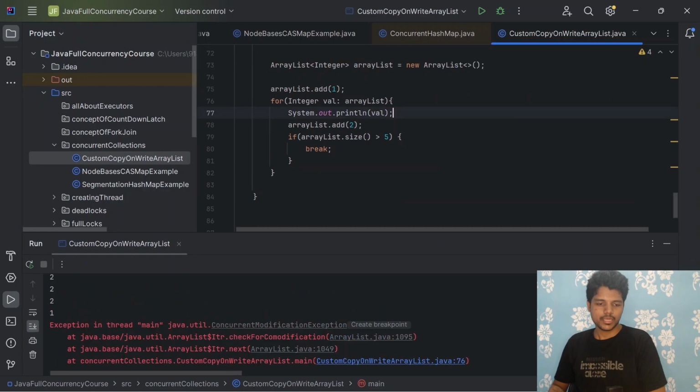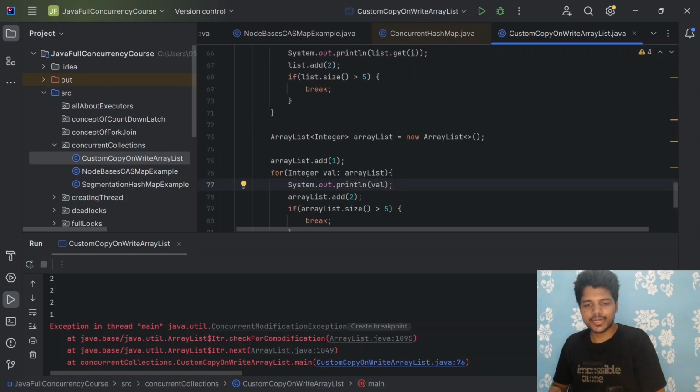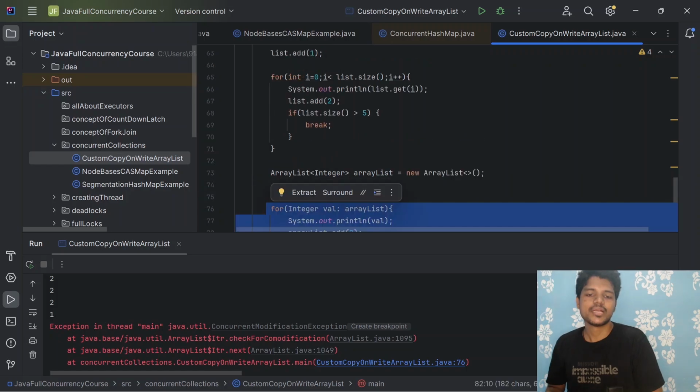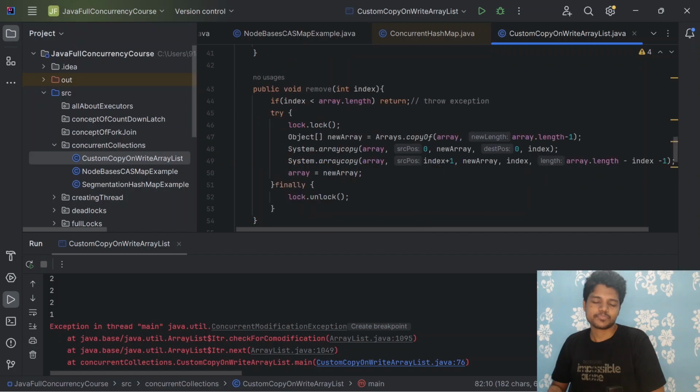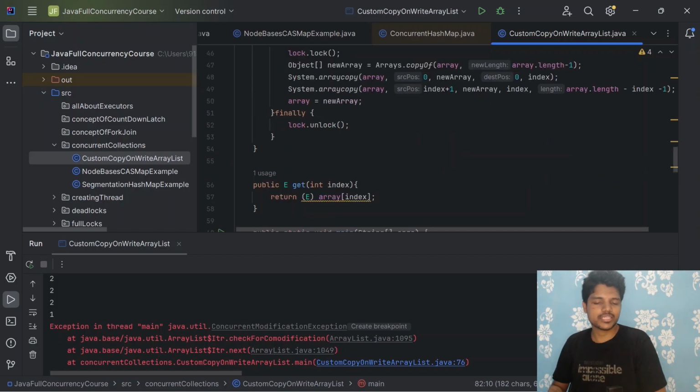So ideally, if you implement the iterator in the custom CopyOnArrayList, we can simulate the same thing instead of the traditional for loop. But even after implementing the custom iterator, if you perform this operation, it will not throw the concurrent modification exception. That is the benefit of copy on write ArrayList, where every time we copy the original array into a new array, and for get access, it still accesses the original old array only.